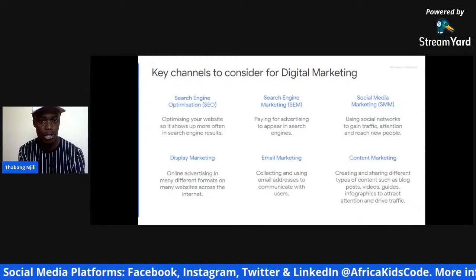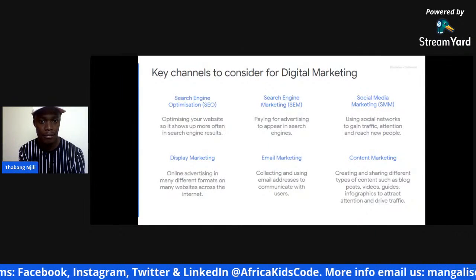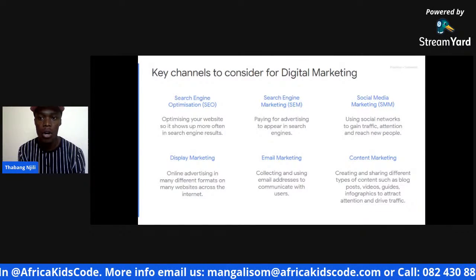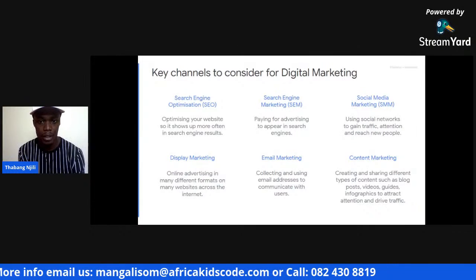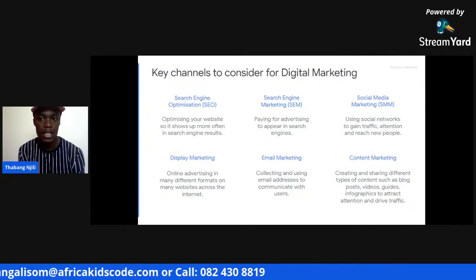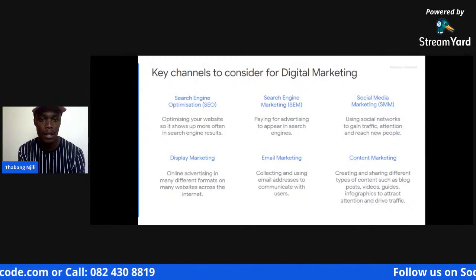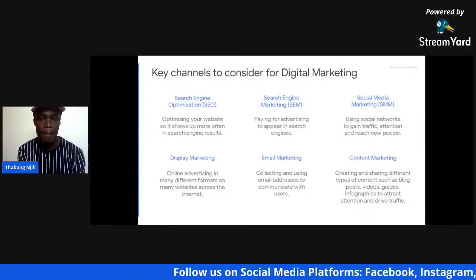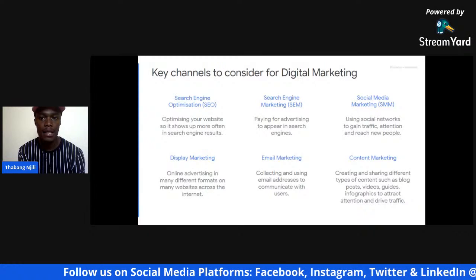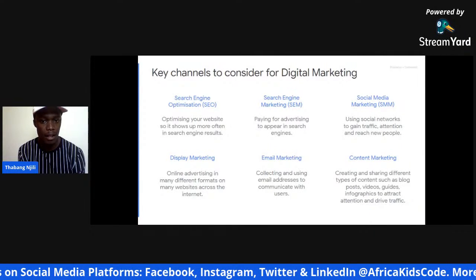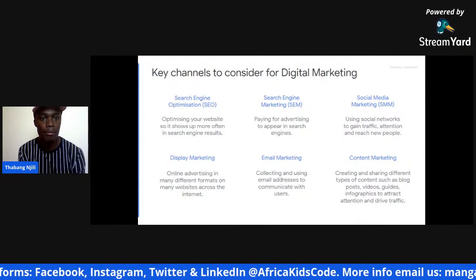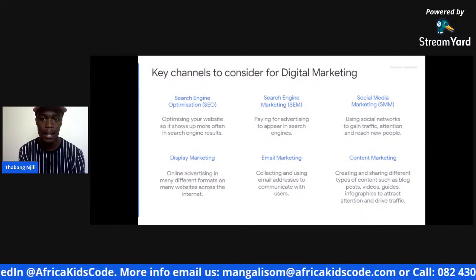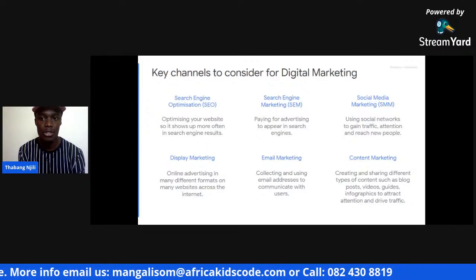Search engine optimization: optimizing your website so it shows up more often in search engine results. Search engine marketing: paying for advertising to appear in search engines. Social media marketing: using social media networks to gain traffic, attention and reach new people.